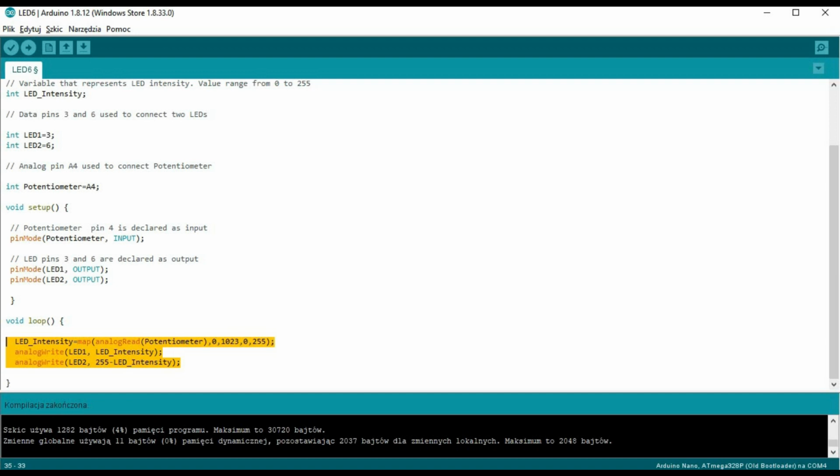Again, we are using map function to do it, to map potentiometer position range 0 to 1023, to LED intensity, range 0 to 255. We use analog write to lit the first LED with LED intensity value. And then we lit the second LED. Here, we take LED intensity value and subtract it from 255. This way, when one LED would be fading out, the other one would be brightening up.